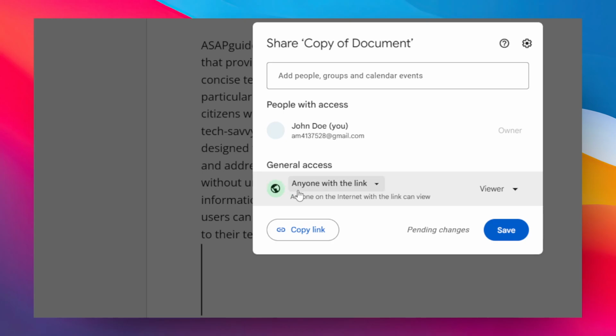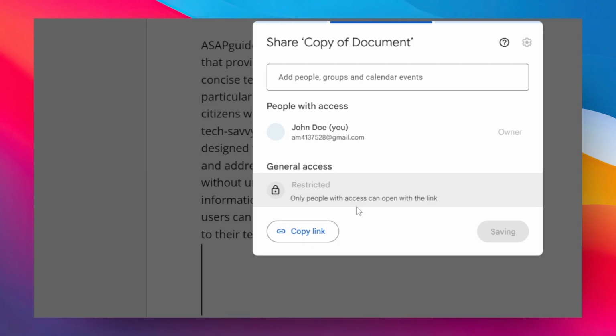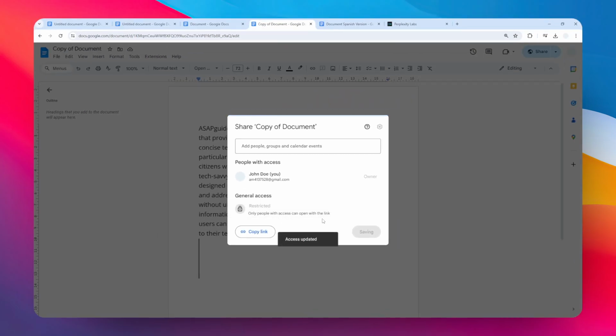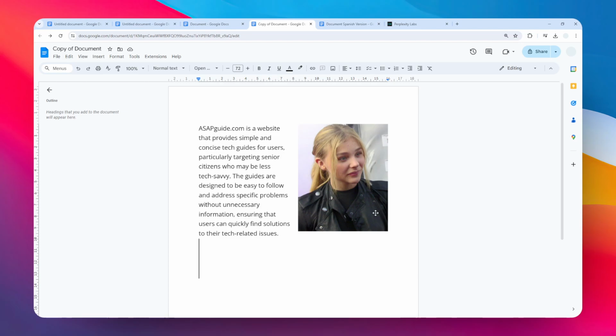So click on this button and then change the setting to restricted. And when you're done, you can just click the save button here. Just a moment. Yeah, click done. So basically nobody would be able to see the document.